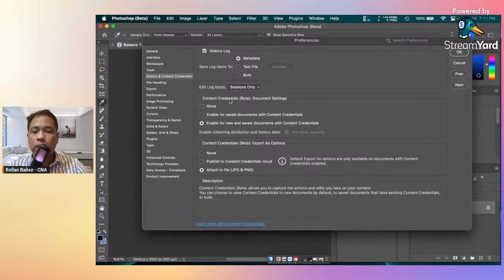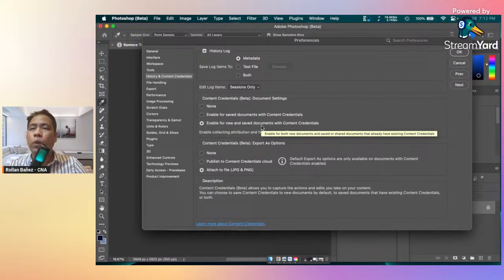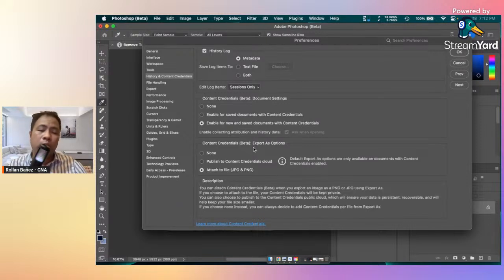This segment here is by default, I think, enabled for saved documents with content credentials. I just switched on the option to enable it for new and saved documents with content credentials, because going forward I want to author creative documents that would be saved as part of the document itself, or the outputted version, which is the second part, which is this one.